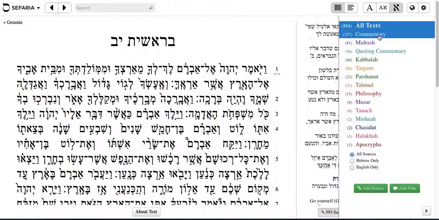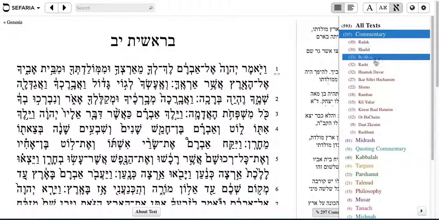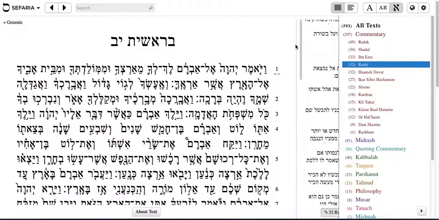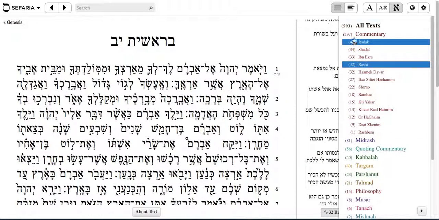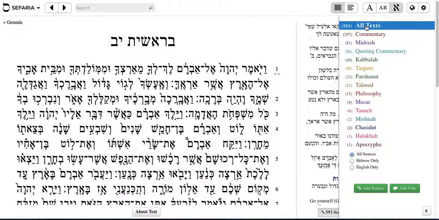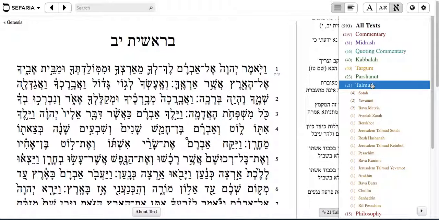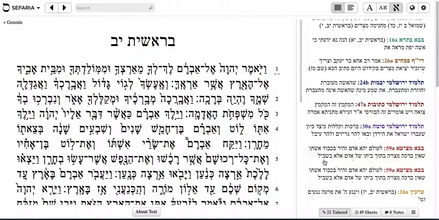So perhaps I'm going to learn Chumash with Rashi. I can click Commentary and click Rashi. And now I'm viewing just Rashi on the side of the screen and the psukim again in the center. Or I could decide that what I'd actually like to see is, let's say, just where the Talmud quotes from these psukim. So I'll click Talmud. And these are all Talmudic sources now that are running down the side of my screen.